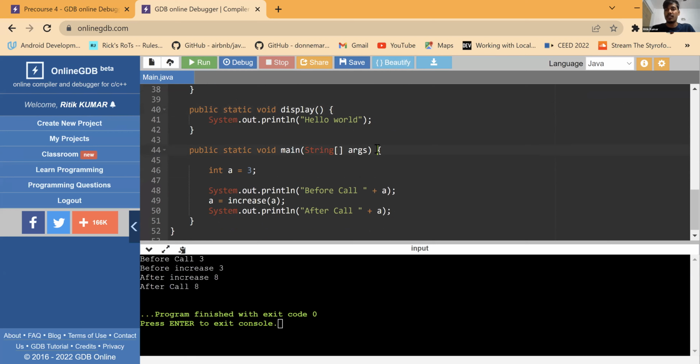If you write display in the main function, that you will get. Right? So this is calling. If you write display in the main function, then you will get it. Right?